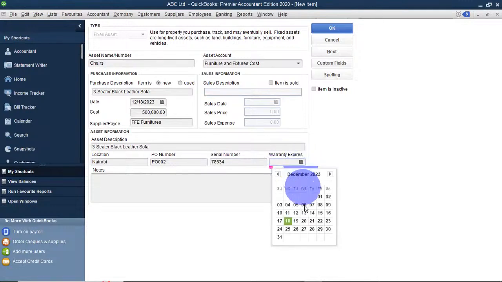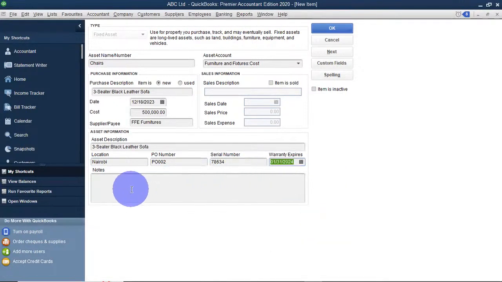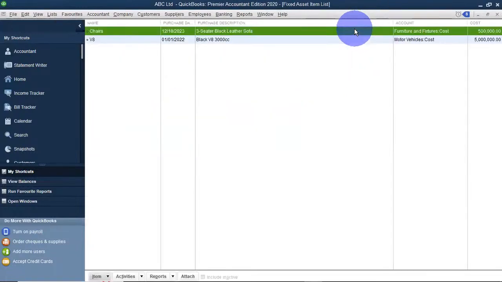Warranty expires, for instance, in 2024. Warranty expires on that date of 2024. Do you have any notes for your asset? If yes, key in. Once you are done, click OK. Over here now, you have got a track of your fixed assets. You have chairs, you have V8.